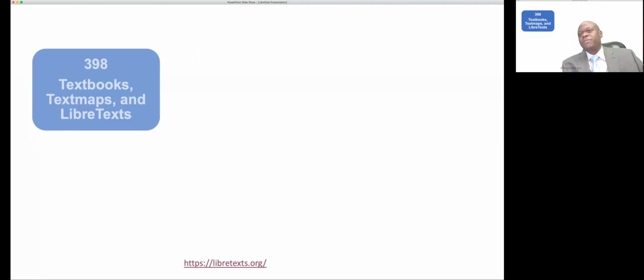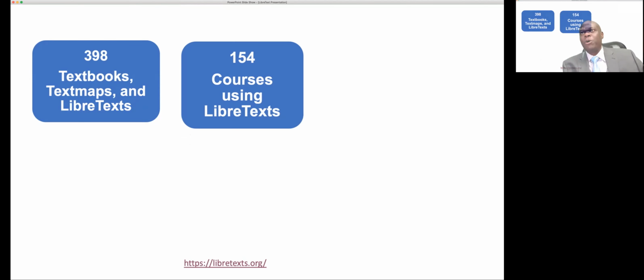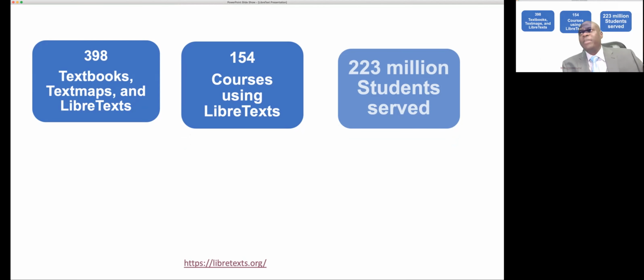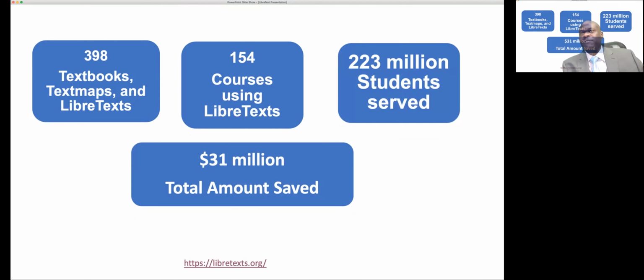So here are just a few numbers that I picked up from the Libretext web information page, and I was told that some of these numbers are already outdated. So the real figures are much higher than what you see on this slide. To date, over 398 textbooks, text maps, and Libretexts have been developed, 154 courses using Libretext, and 223 million students served, and over 31 million saved in textbook cost.